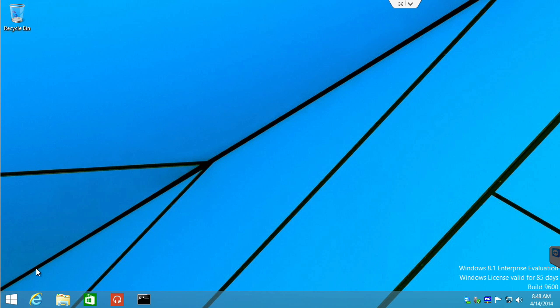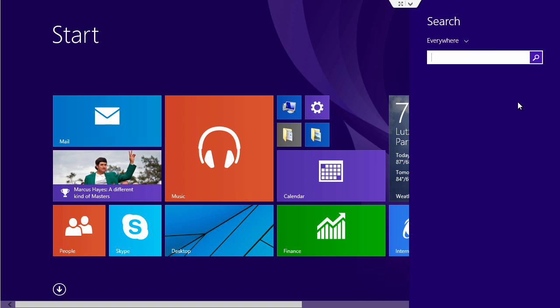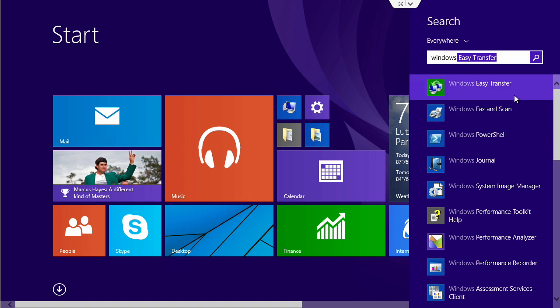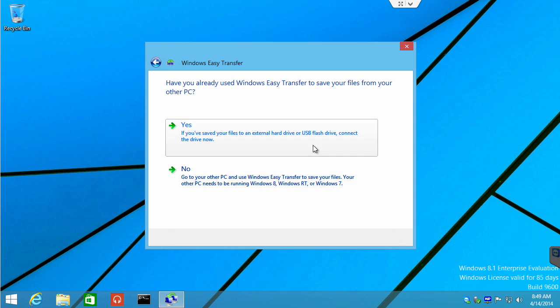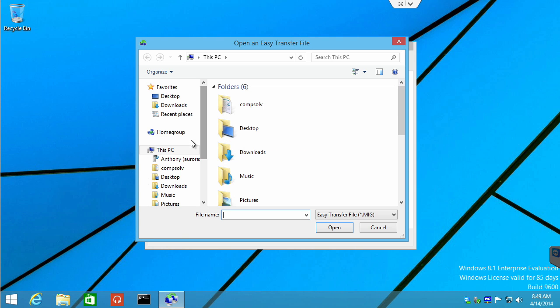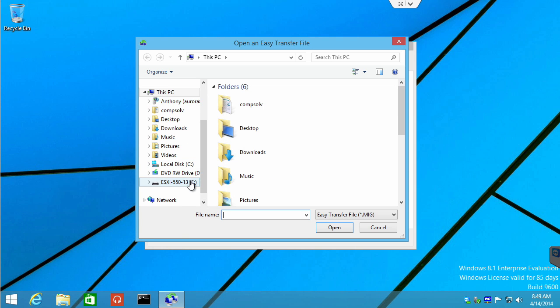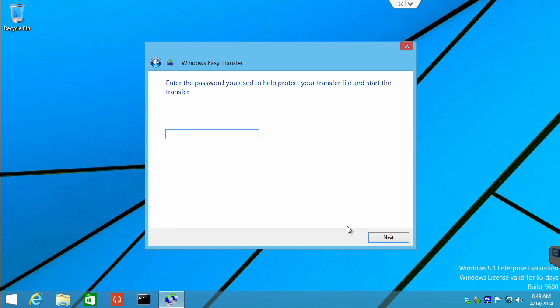Here we are on the 8.1 machine. I'm going to do a search for Windows Easy Transfer. There it is. Notice a similar interface to our 7.0. Yes, we've already saved a migration file on an external drive. Here it is. And it says, okay, what's the password on that?